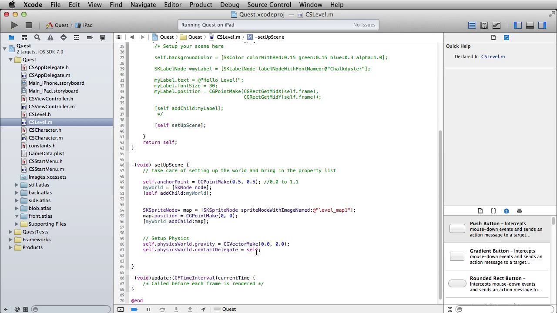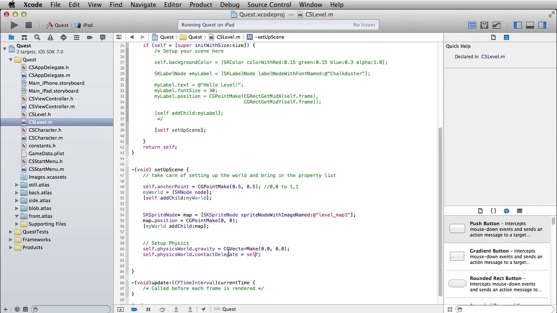Basically, I'm just saying that I'm going to be responsible, this class is going to be responsible for handling what to do with contacts, when one thing bumps up against another. I think we can still get away with publishing this at this point, even without the actual method that handles the contact delegation. And I'm not seeing any warnings or errors yet, so I'll assume we're still good there. But later on, very soon actually, we'll put in a method here that deals with that.